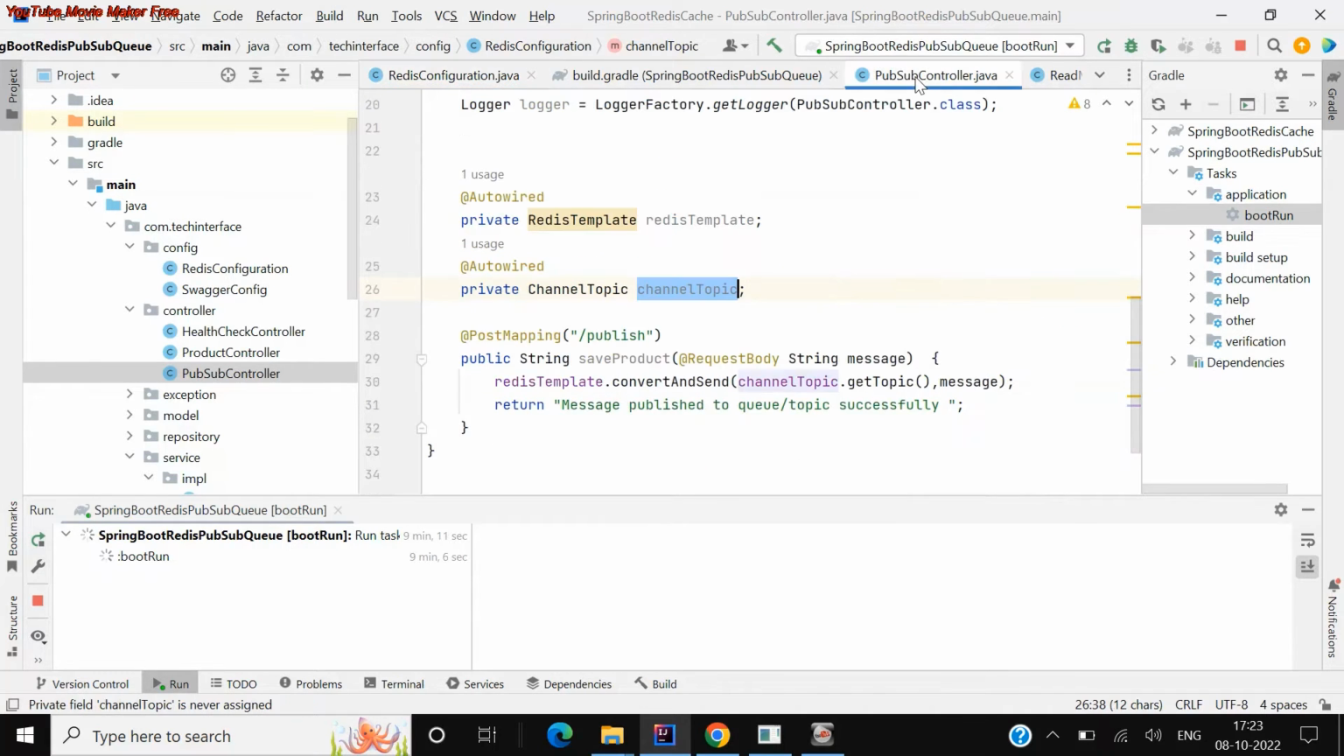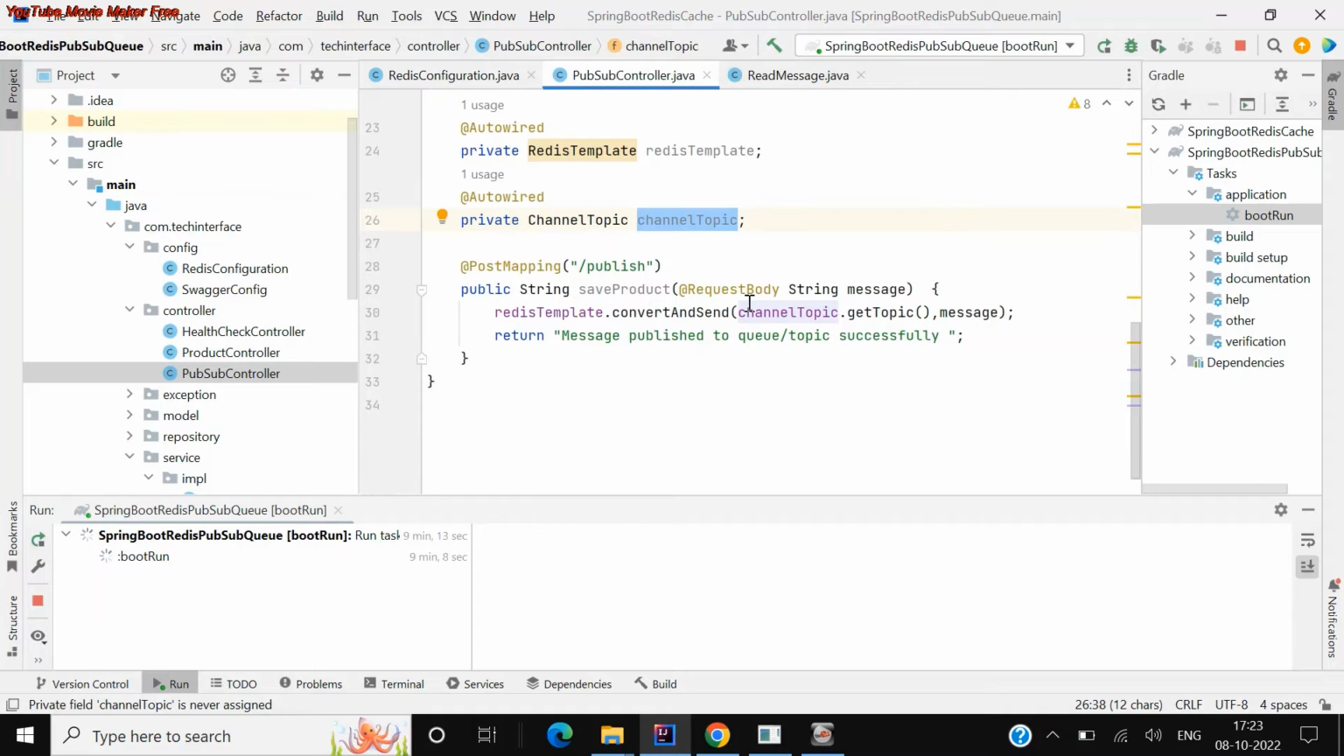Okay, in the controller I have one publish endpoint, a save endpoint. I created it as save because I copied it from my previous application, so it still stays as save product. As a body, it's passing a message over there. What it does is it converts and sends that particular message to a particular topic.